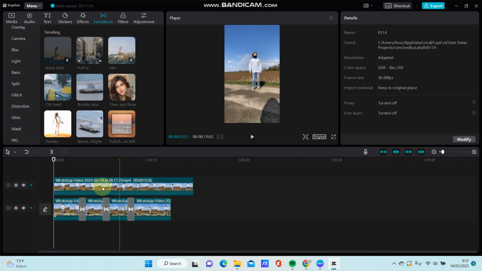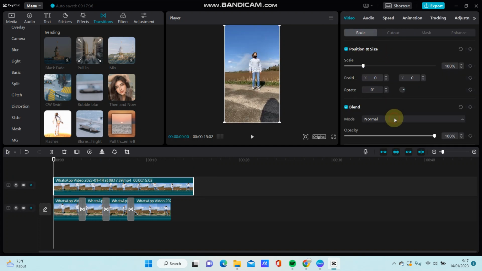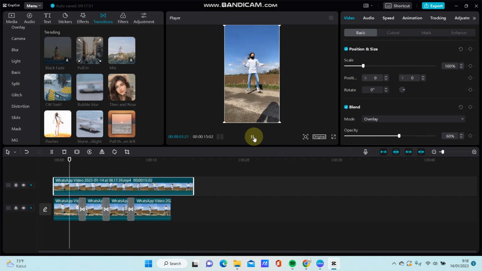Okay, tap on the overlay and then go to basic, select blend mode, and select overlay. You can adjust the opacity, so just make it 60%. There you go.